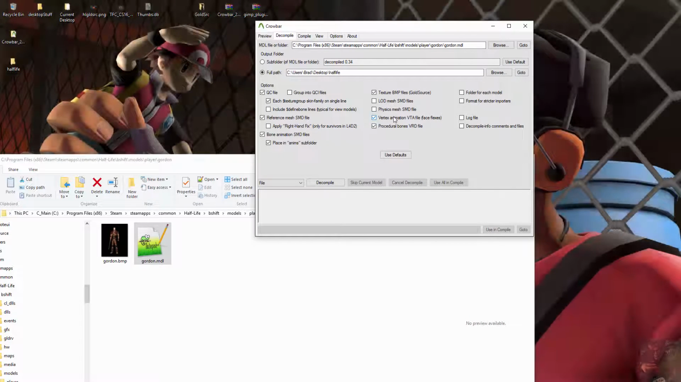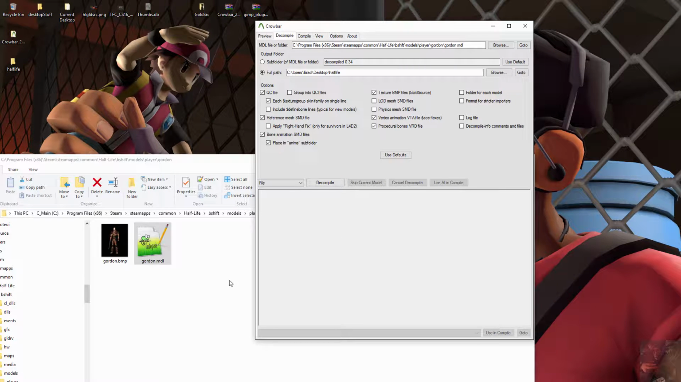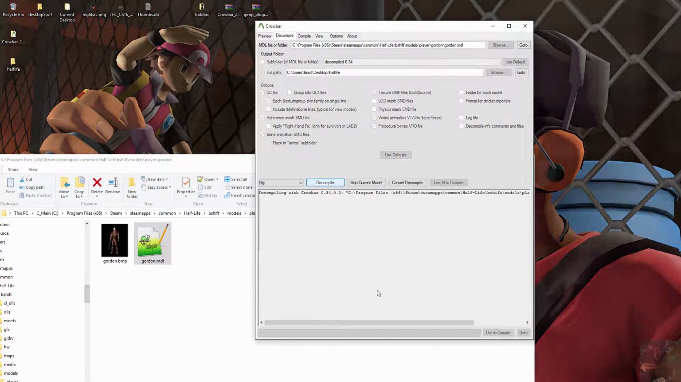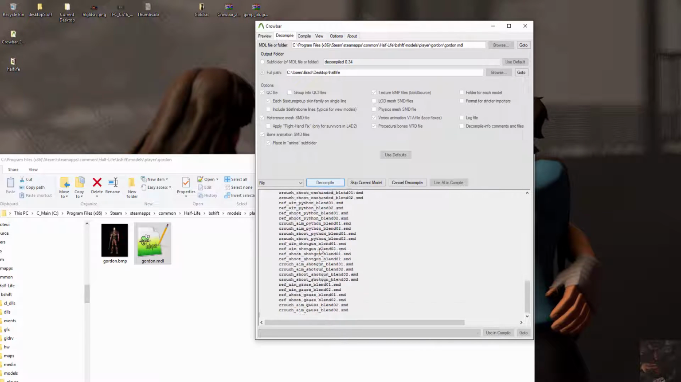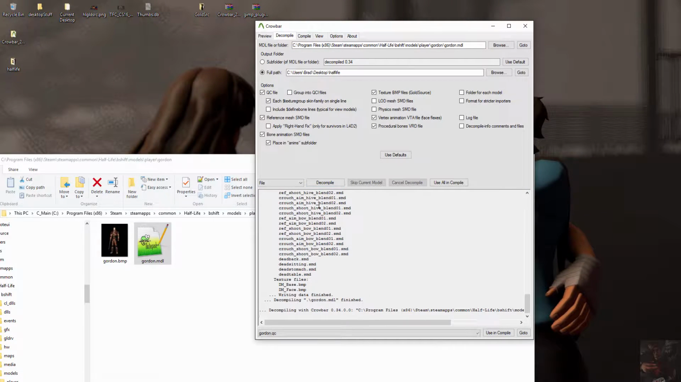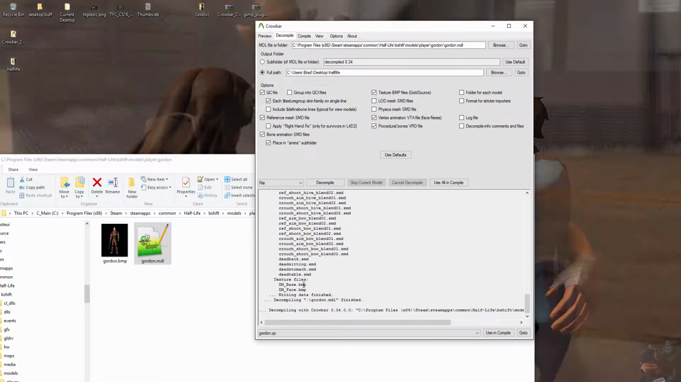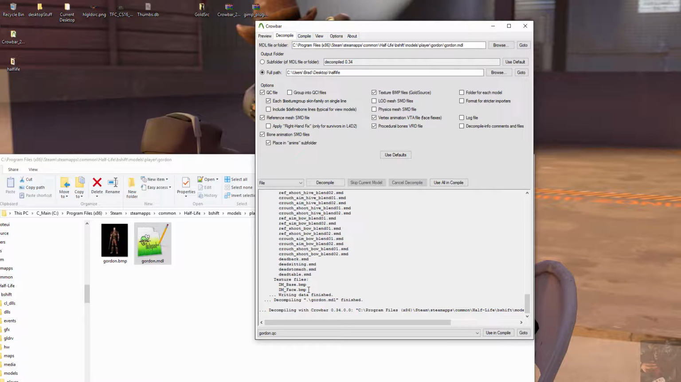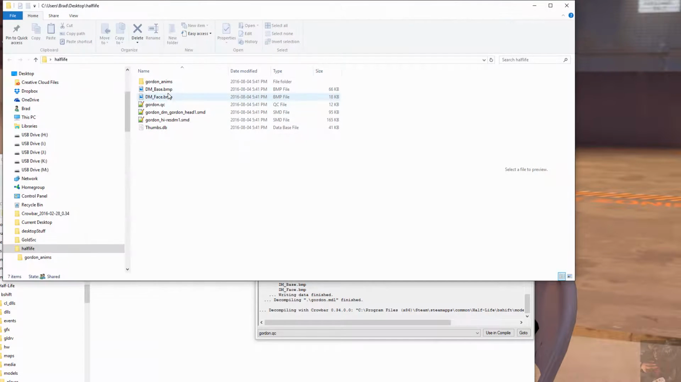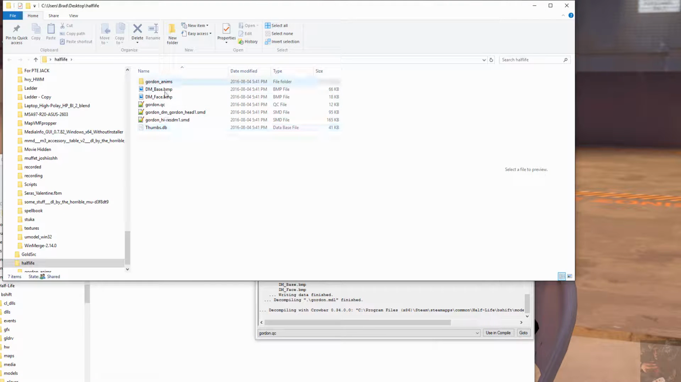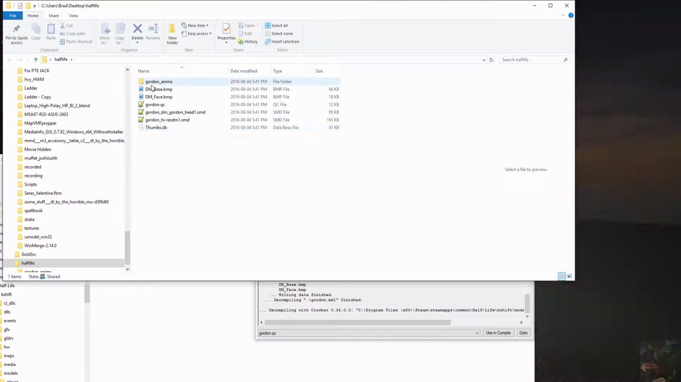So once I've got that all checked, all I'm going to do now is click Decompile and watch this area here in the decompiler. It'll go through, it'll find everything, and all these SMDs that you see are all the animations and the reference meshes that are coming in. Texture files, it found DM base and DM face, BMPs. Now if I go into my Half-Life folder here, I am going to find that I have all that information there.